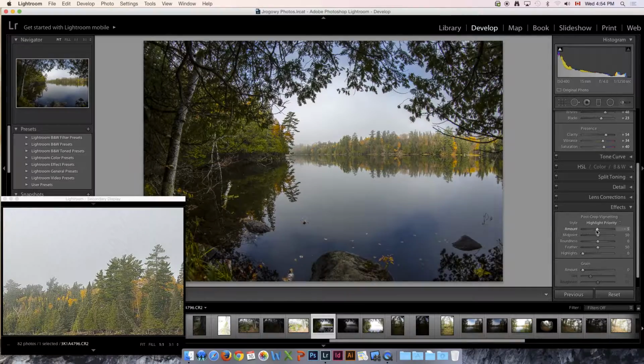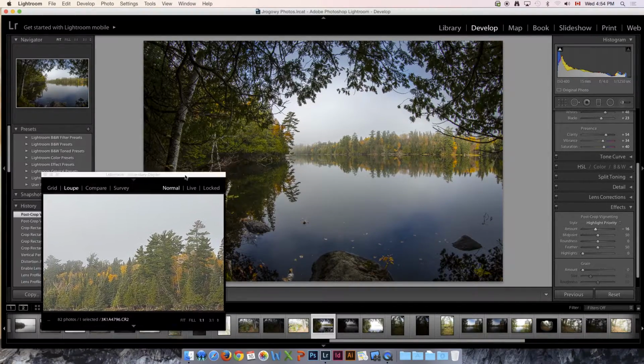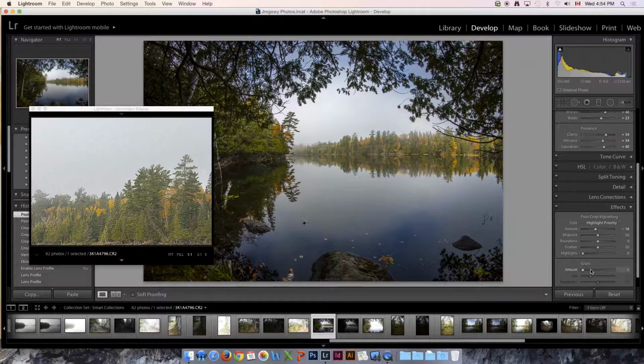In this case, it kind of has a natural vignette because of the framing that I did here. The next slider is grain. Okay, sorry, I did kind of skip these.